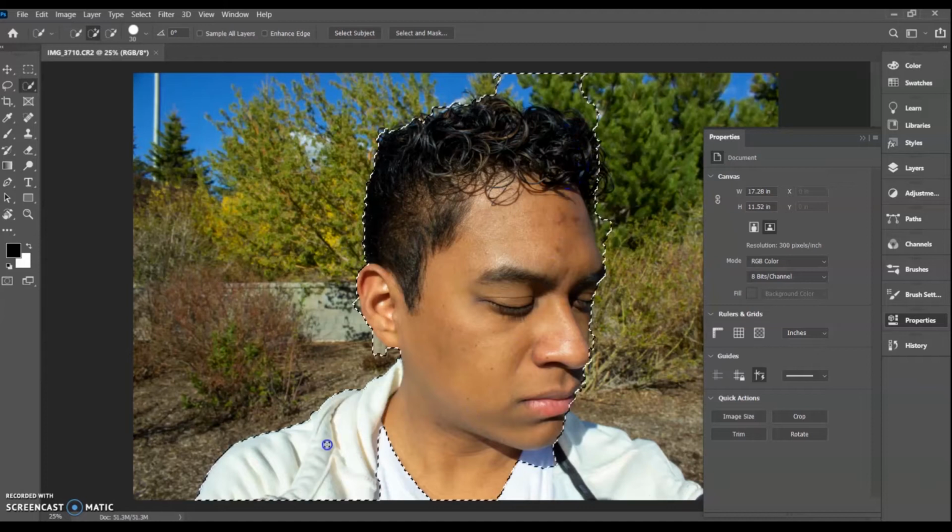You can go ahead, and it might take some time depending on how big the image is and how much you want to select. If you go ahead and just do that, you can deselect by pressing and holding Alt. That way you can get a more perfect selection.